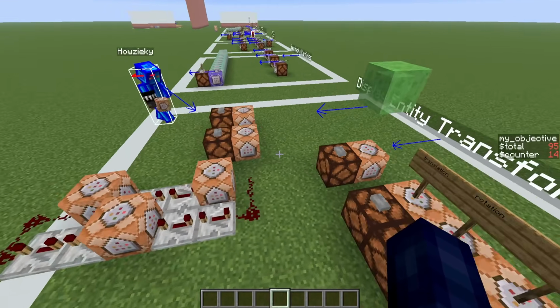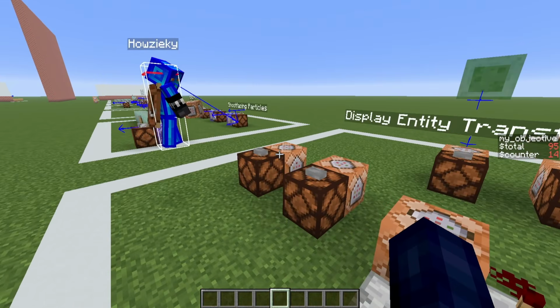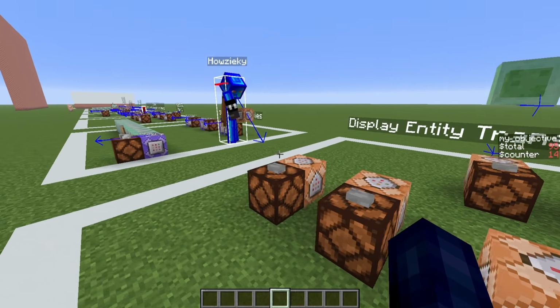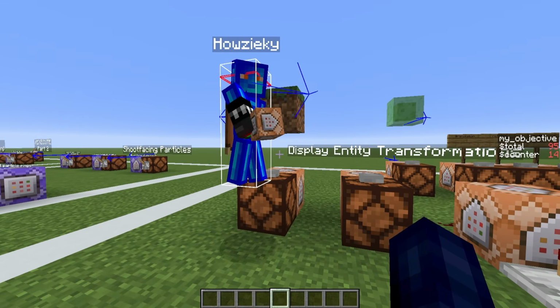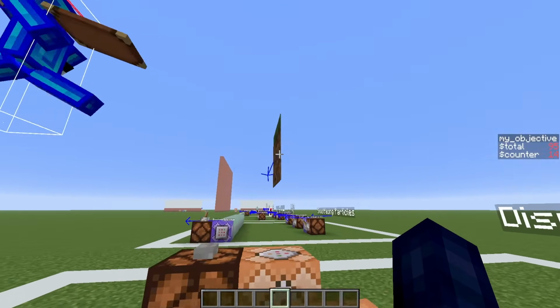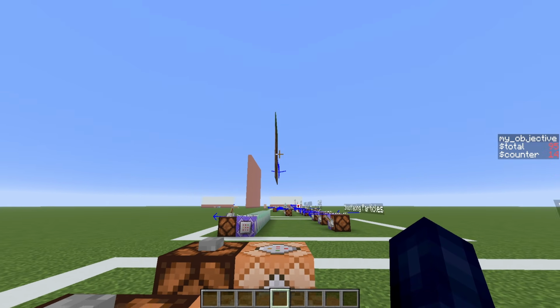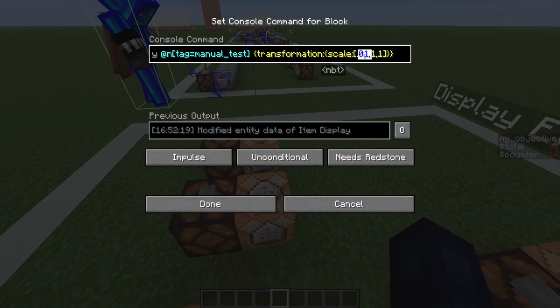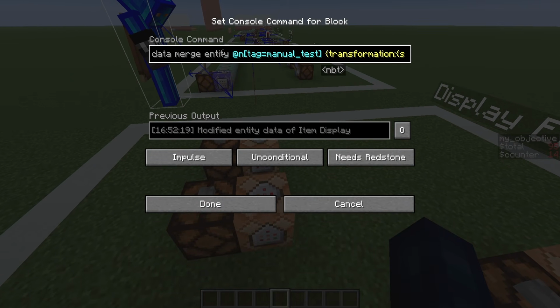That's so sick. We've got to hurry and wrap up. There's also this thing. You're not going to need to use this, but you can set the scale. A scale of like 0.1 or something, I'm guessing. Actually, 0.01. Yep, exactly. Data merge this entity.